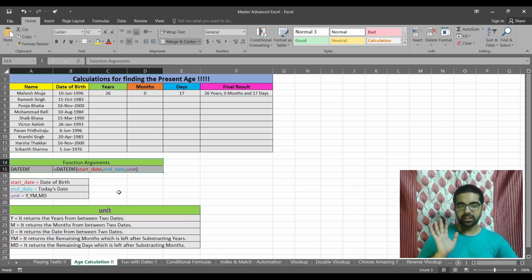First comes the start date. What is the start date? I have clearly mentioned it here also: start date means the person's date of birth. Next is the end date. End date means today's date. If you want to calculate the person's age up to today, you have to give today's date. And for the unit, I have mentioned only 3: YM, MD, and Y, because we will be using 3, but I will explain all 5 which are mentioned here.